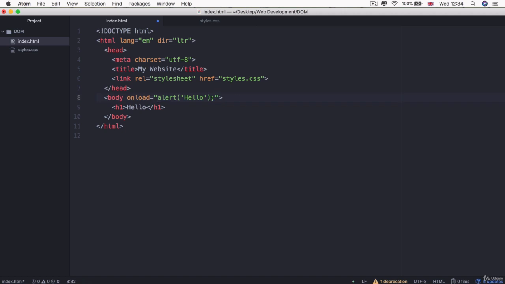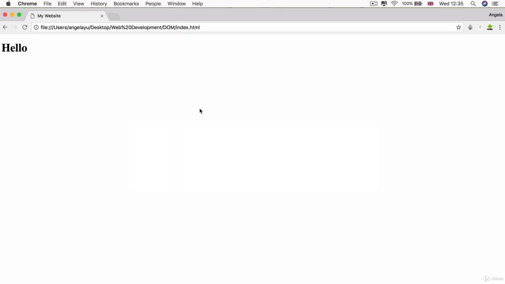And to be complete, we should also just add a semicolon there to close off that line of code. And this line of code is very familiar to us because we've been using it a lot in the previous modules. And all it does is it creates an alert that says hello. So now if I save my web page and I head over to Chrome and I hit refresh, then you can see as soon as the body gets loaded up, we get an alert that says hello.